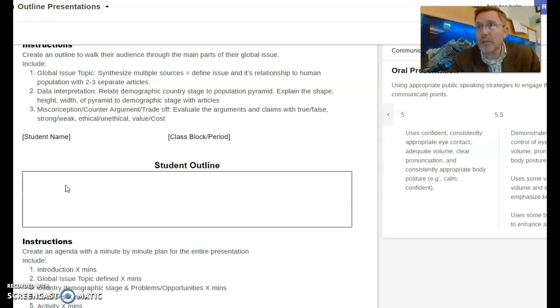Notice those instructions, and for the next 20 to 30 minutes, I would like you to make sure that you have written in this box an outline that will allow you to explain your global issue, what it is, define it, and then explain it in the context of 2 articles, so that you can synthesize multiple sources. Your outline should allow you to speak for 10 to 15 minutes before your activity.